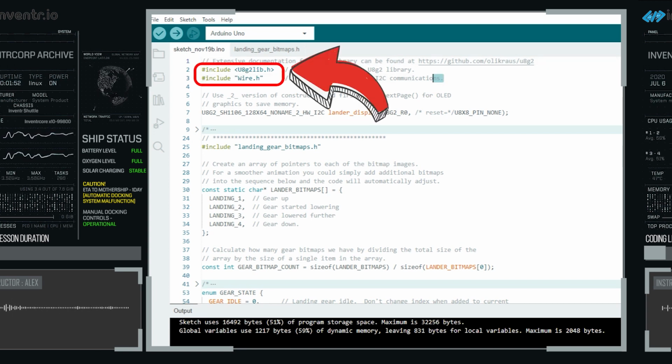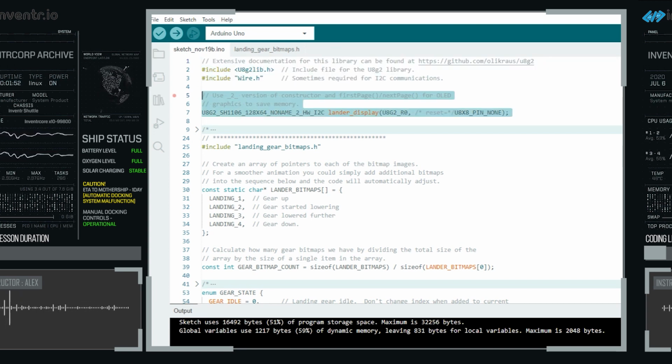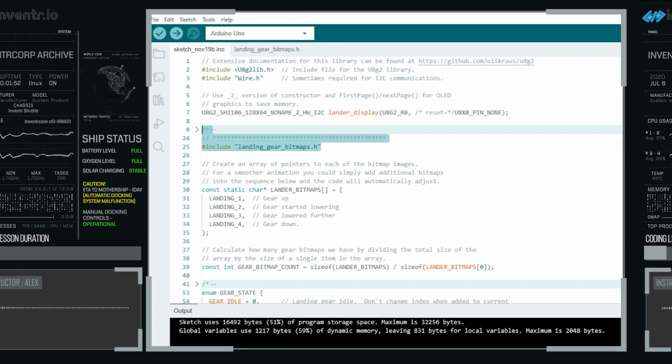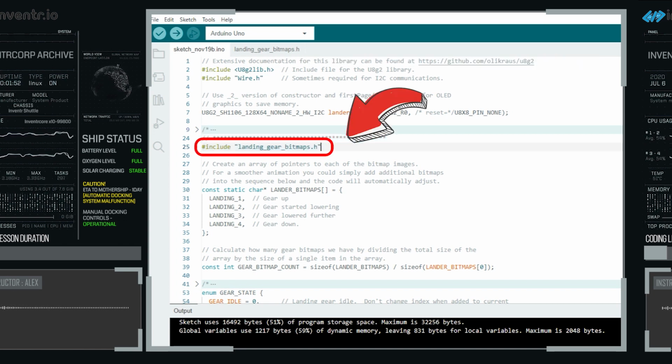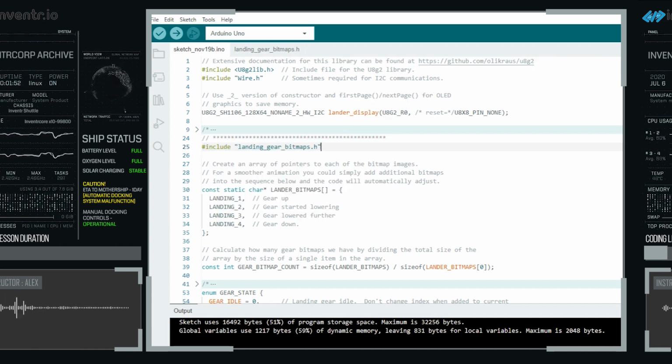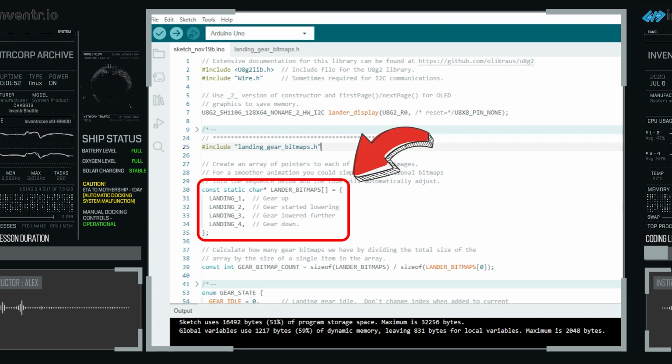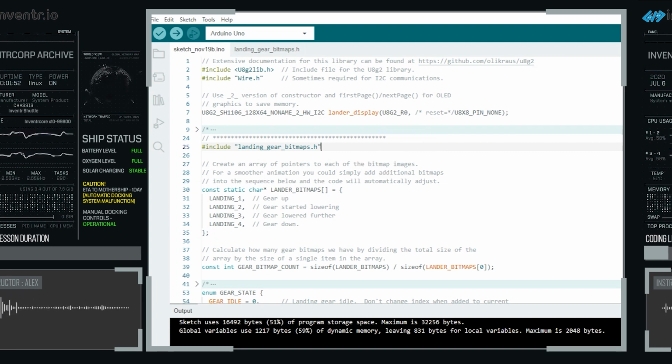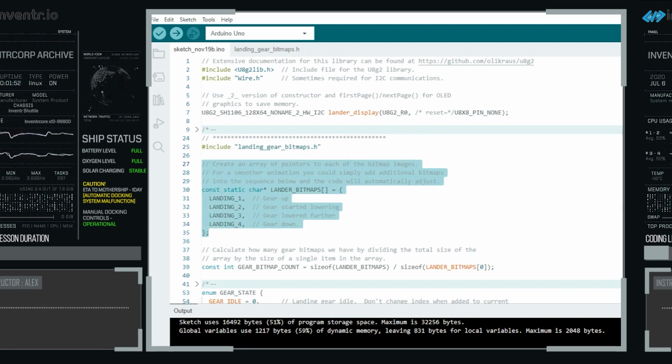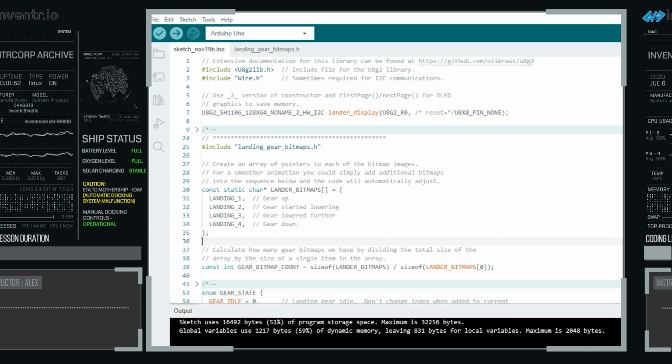If I go down here, we have all the libraries we used, we have this, and we obviously just included, just now, the landing gear bitmaps, make sure that was done correctly. Finally, we have an array of pointers, just like yesterday. If you remember for the switches, we have it for the lander bitmaps. And this is going to create a nice, cool, smooth animation showing the lander extending and bringing back its gears.